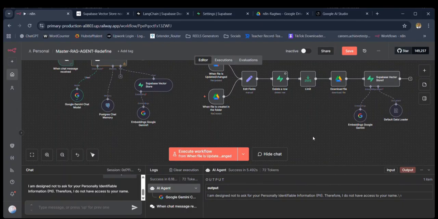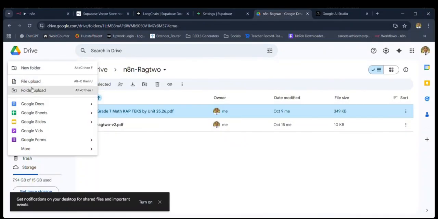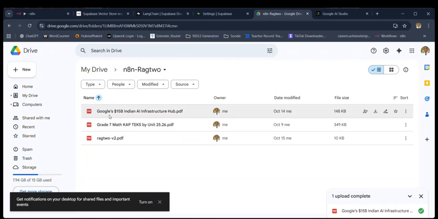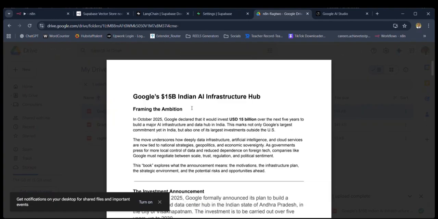Now, we're going to upload a new document into that folder and then see if it will capture it, embed it in the vector store, and then we're going to come over here and ask it questions about that particular file. Okay, so I'm going to go to Google folder. I'll come here. This is the Google folder. So I'm going to upload a document that I already have in my laptop. And it's done. Now, this document is about, let me open it for you to see. So this document is about Google's $15 billion Indian AI infrastructure hub. That is what it's all about.